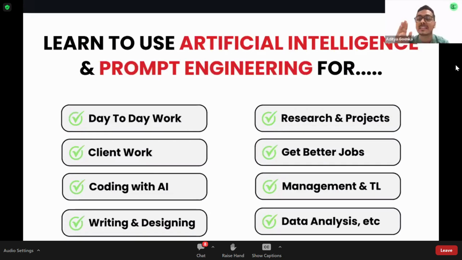This is not me saying it, this is the World Economic Forum which has said that prompt engineering will be the highest paying job in this century. So I want all of you to learn to use artificial intelligence and prompt engineering for your day-to-day work, for your research and project work, for your client work, for getting better jobs in the market, for coding with the help of AI, for management and team leadership with the help of AI, for writing and designing work with the help of AI, and for data analysis with the help of AI.